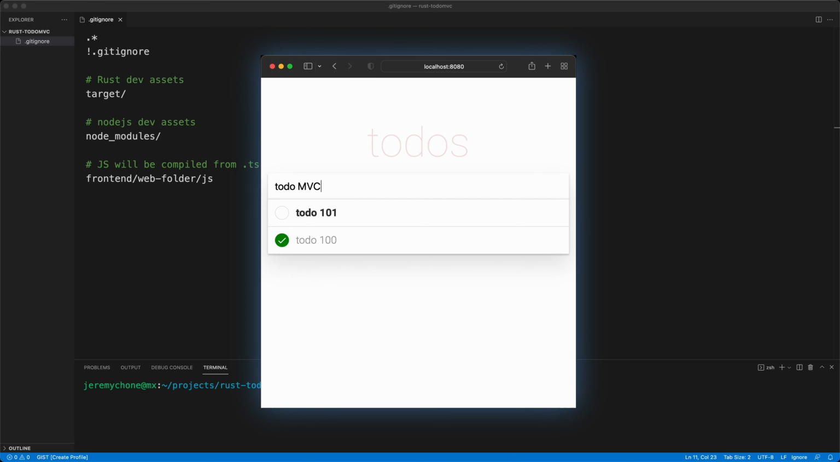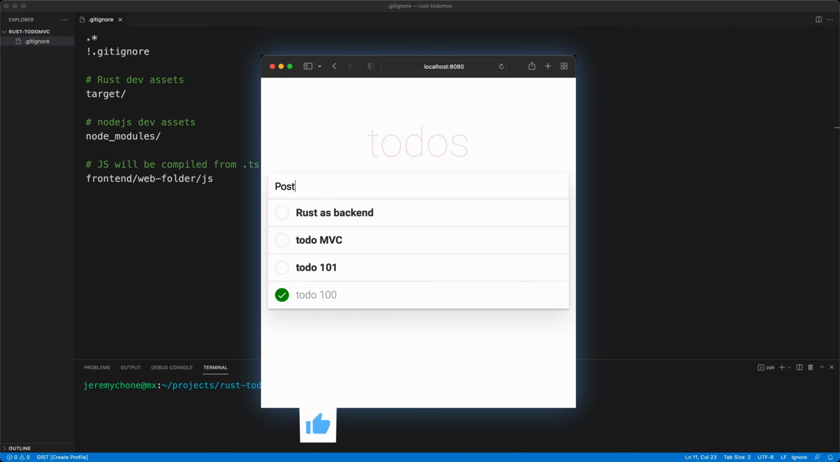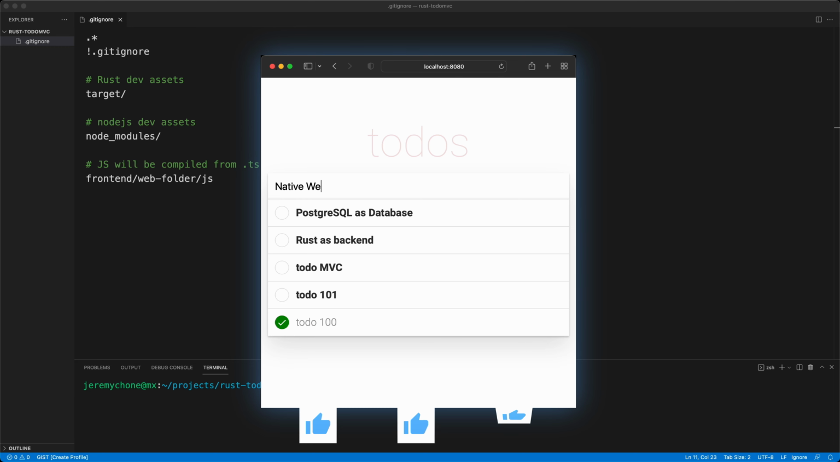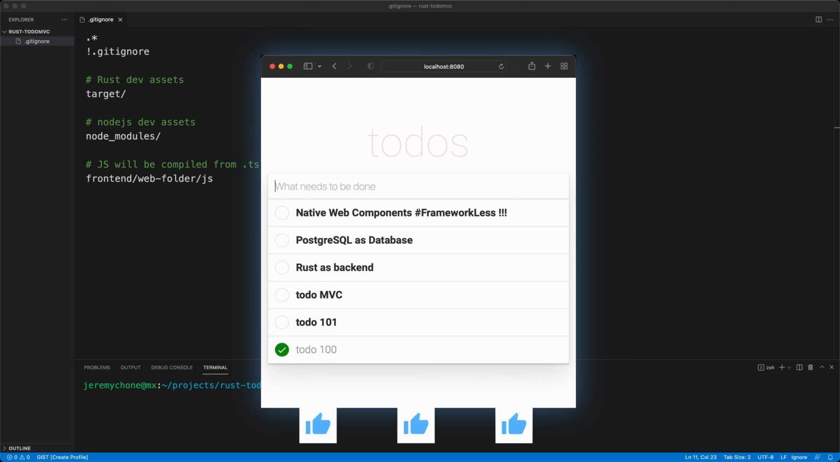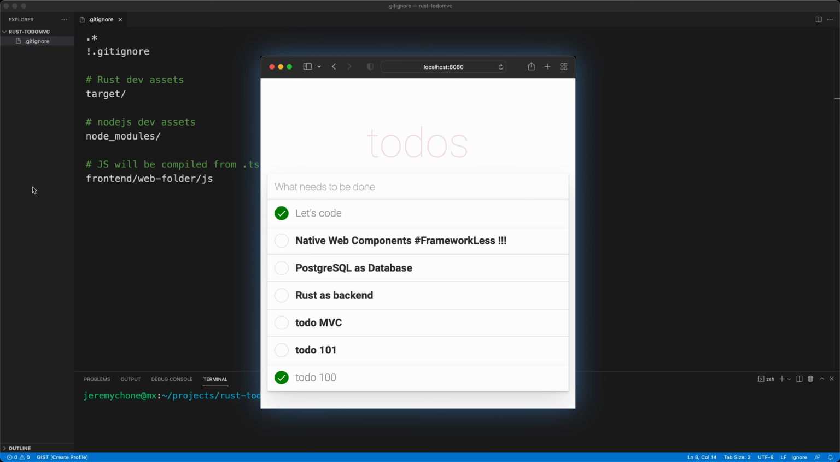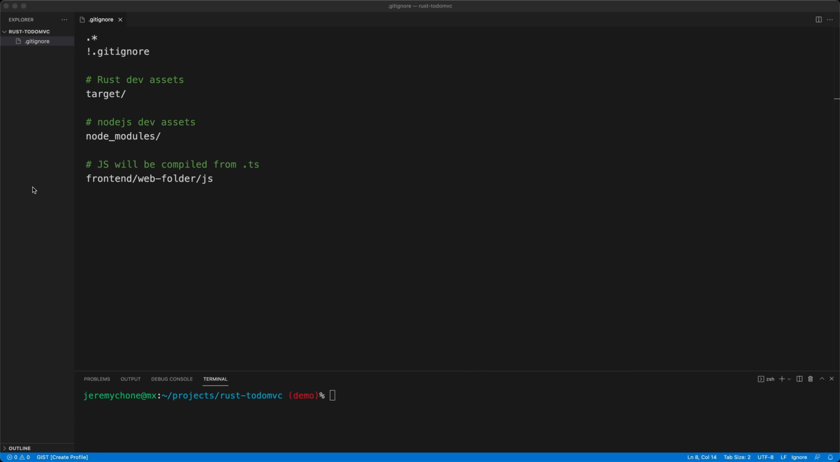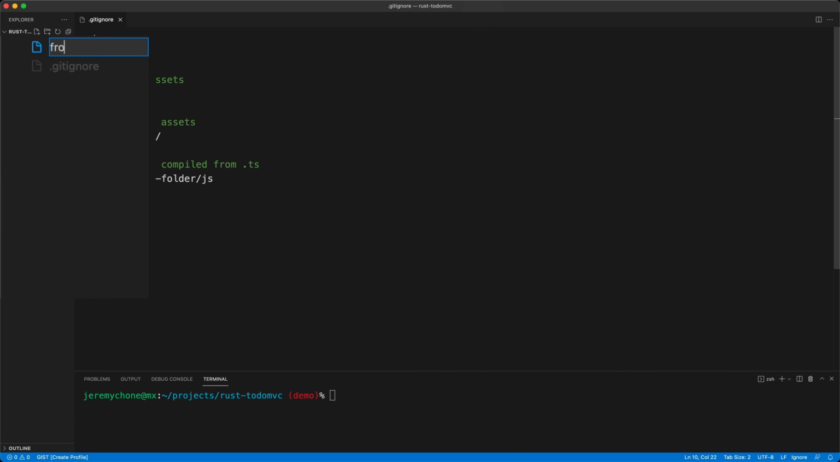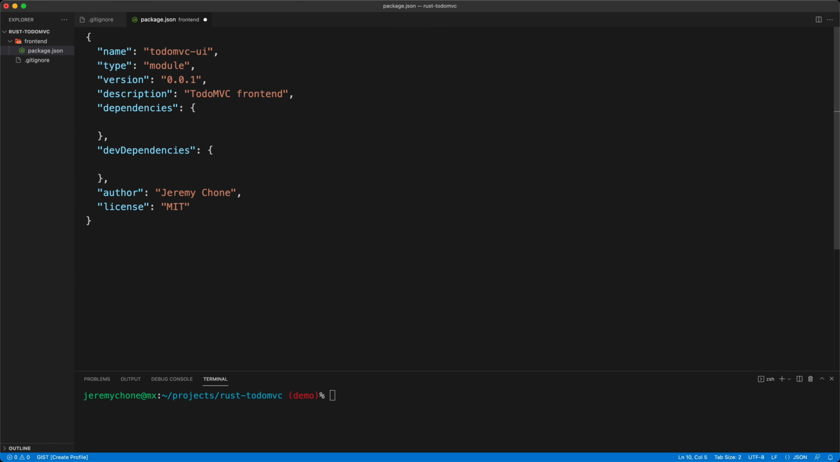Building a TodoMVC from scratch with Rust as a backend, Postgres as a database, and native web components for the frontend. Okay, let's code. Now in this project, we are going to have two parts. First, the frontend with our package.json. And for now, we are going to keep it empty like this. We'll do the frontend later.